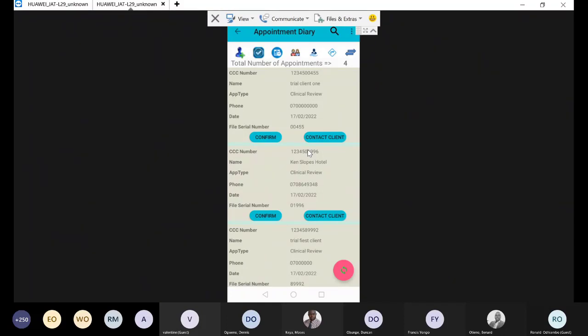So you can see we have 2 buttons there: confirm and contact client. If you contact the client, it will take you directly to the dial page of the phone, and you can directly call the client if they are getting late to come for the appointment and the appointment is almost due.